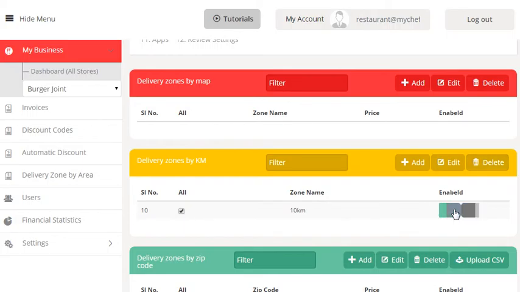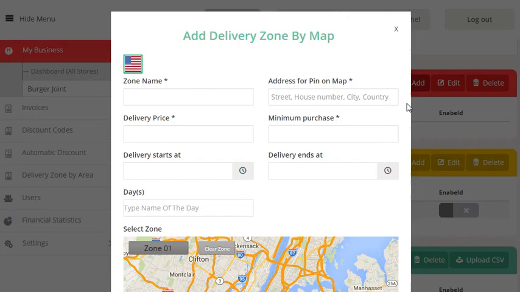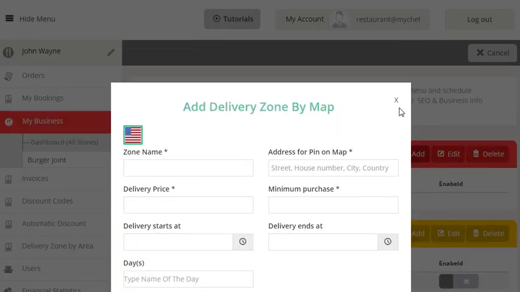Now I'll show you how to set up a delivery zone by map. So I'm just going to disable this one so that it's not functioning right now. I'm going to go up to delivery zones by map and click add. This will bring up a map. Alright, so first zone, let's say primary.